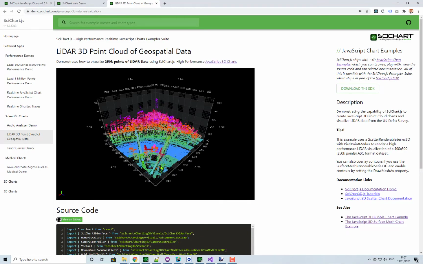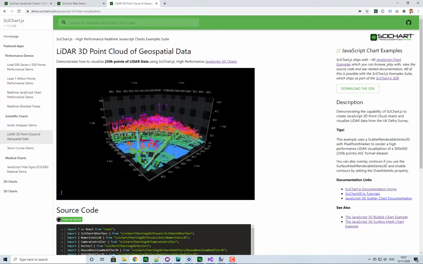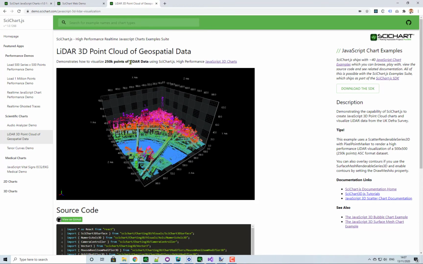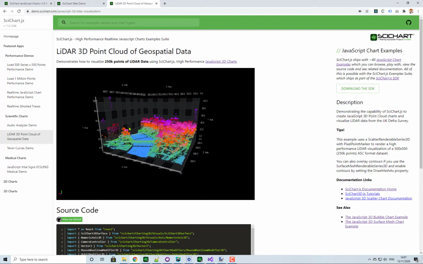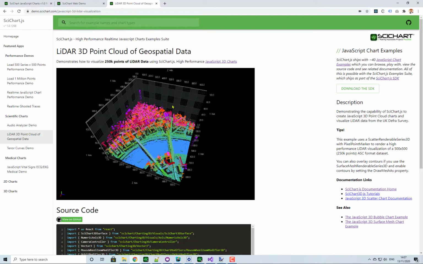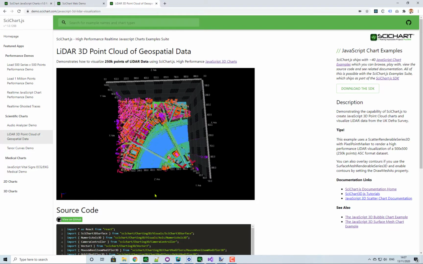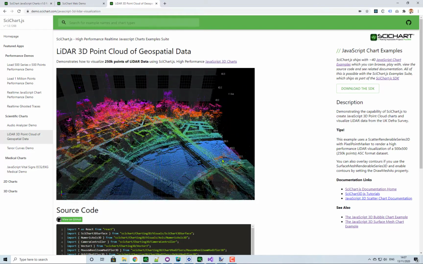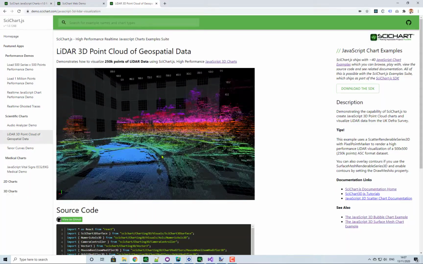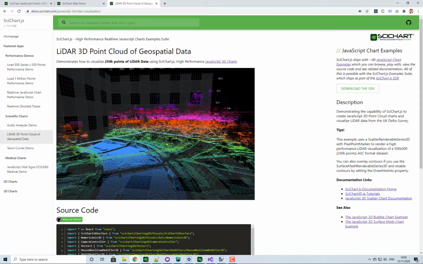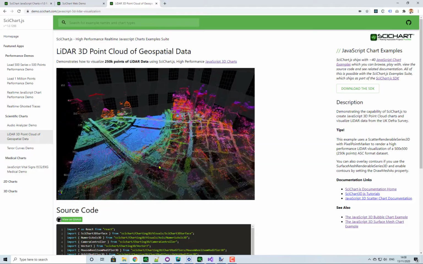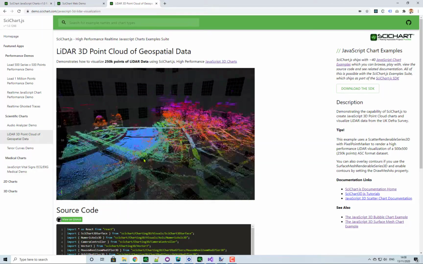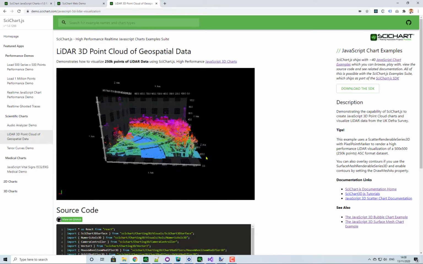SciChart also supports 3D charts. So this is a LiDAR demo. So we've got 250,000 points of LiDAR data taken from a UK DEFRA survey. This is actually a slice of London. And we've rendered it as a point cloud. So you can zoom in, and what we've done is we've obviously got the positions as the points, but the colors are mapped according to the height. So that's a sort of a LiDAR example.